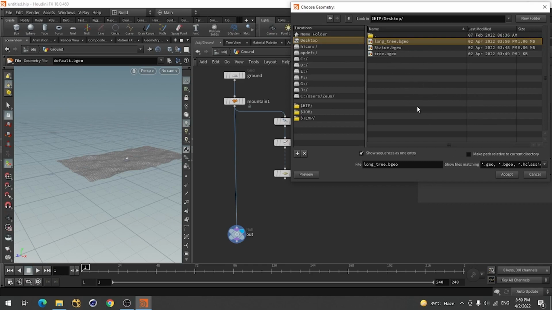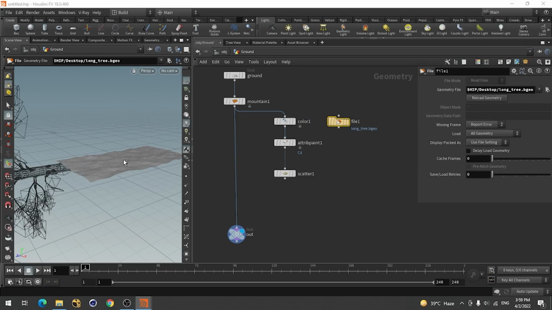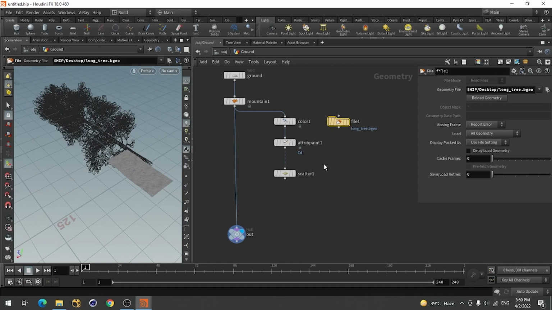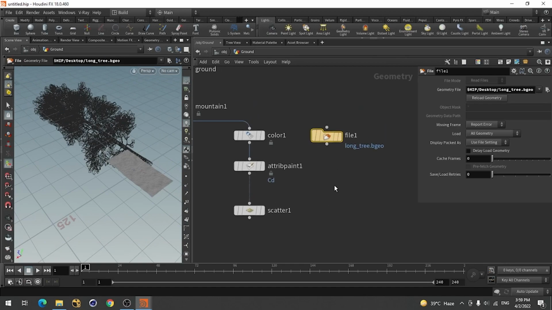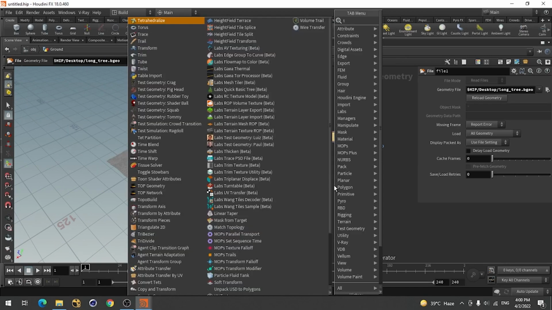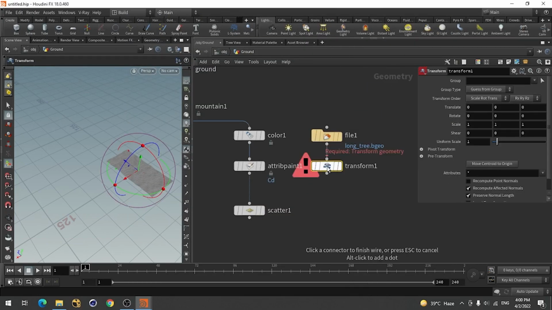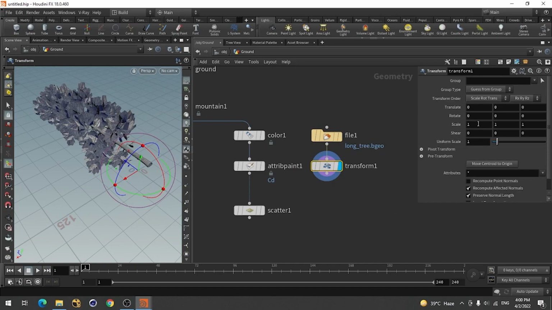These are some objects. So let me just go for the long tree. Okay, this is the tree. It's quite big, and we just use a transform node. Transform, and just rotate this to 90.